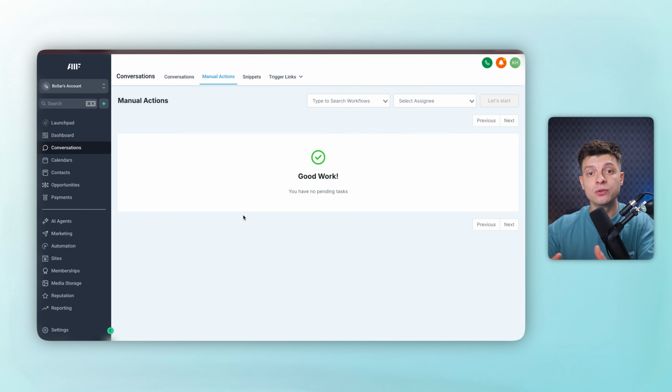Now, just below conversations, there is a section called manual actions. This works like a to-do list for your team, but it's tied directly to automations. So if you want to add a personal touch inside a workflow, like making a phone call or sending a custom message, you can insert a manual action step. When the workflow hits that point, it pauses, creates a task, and the task shows up here. Your team can then go through the list, complete the actions, and once they are marked as done, the contact continues on to the next step in their automation.